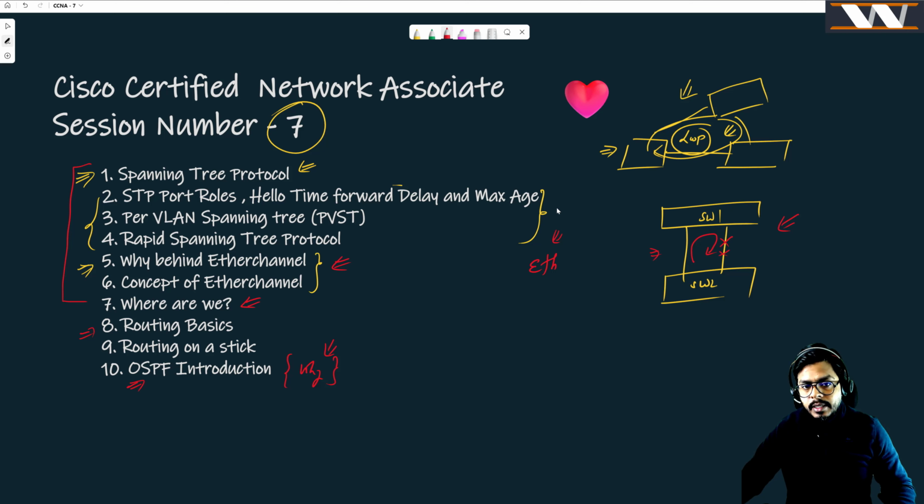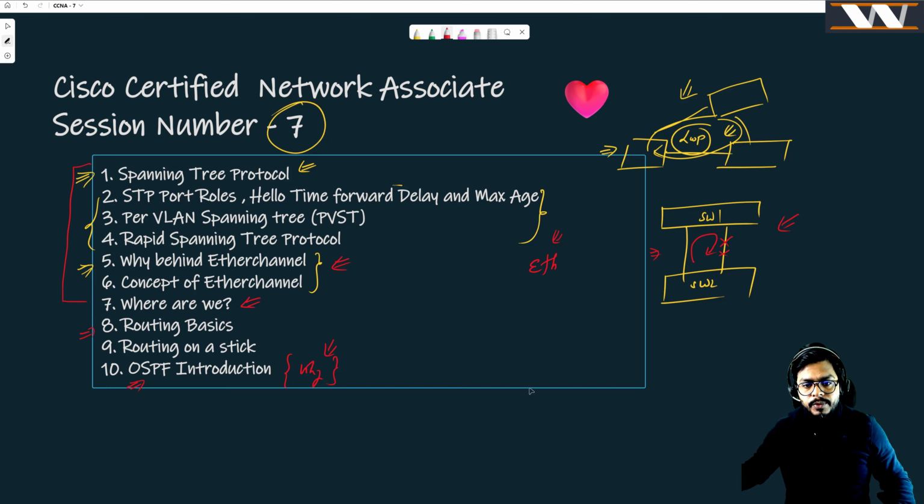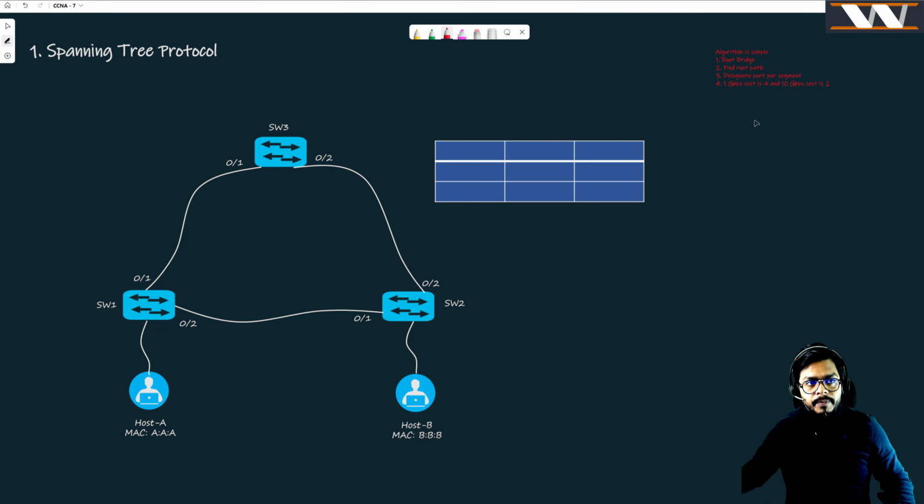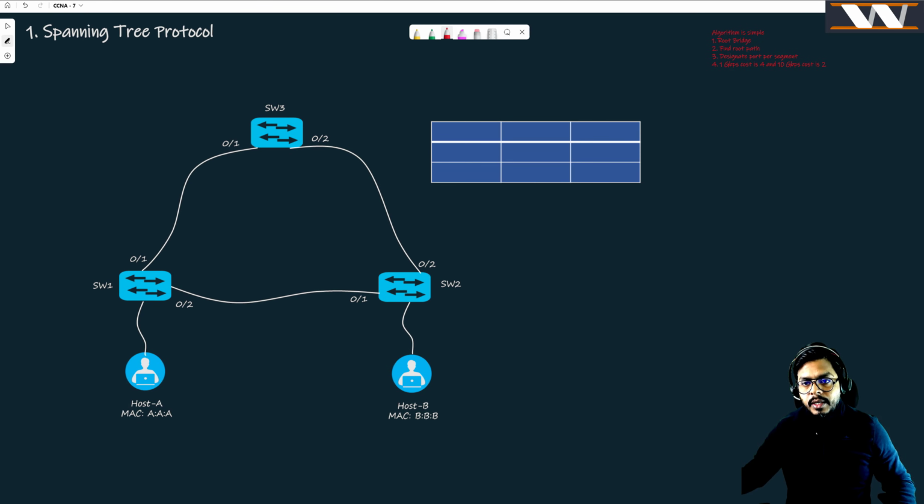Having said that, let's move to our first board where we are going to talk about this protocol, the spanning tree protocol. If I remind you, the goal is just simple. We understood that there are three switches. I will draw it here also.